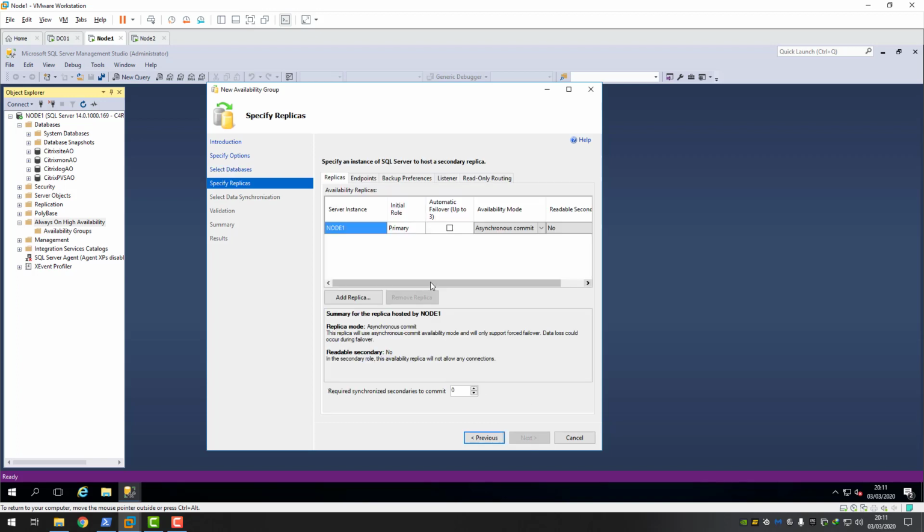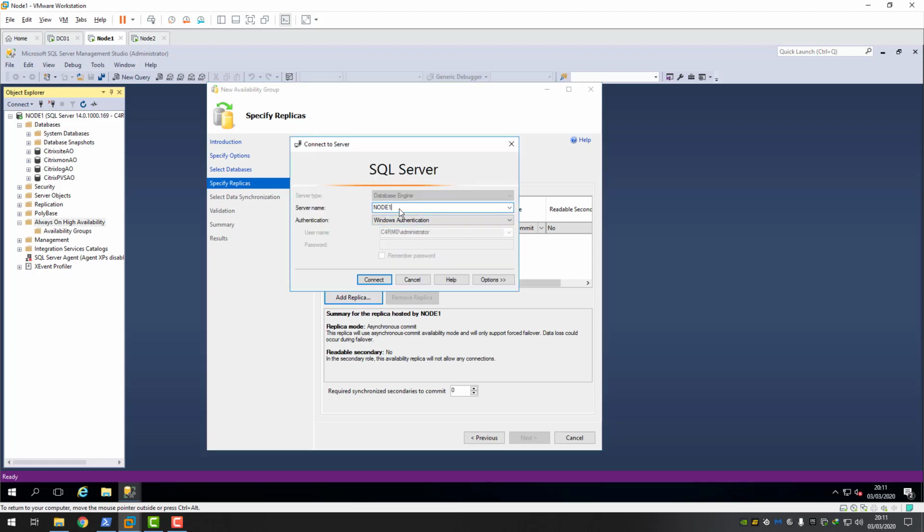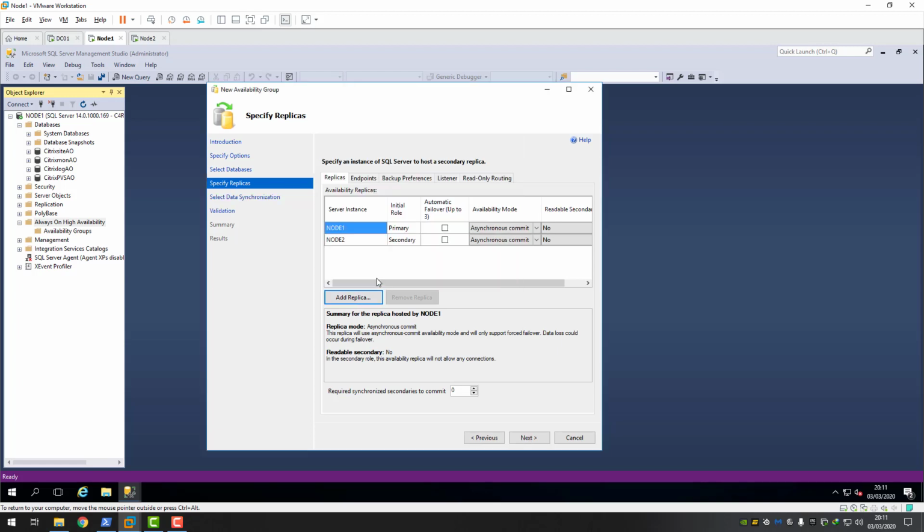Click on Next. We now get to choose our primary replica, so our first SQL instance, and also our second SQL instance, which will be the secondary replica. So what we need to do here is click on Add Replica. We click on Node 2, click on Connect, and we're going to enable automatic failover, so it changes to synchronous commit, and we'll enable readable secondary as well.